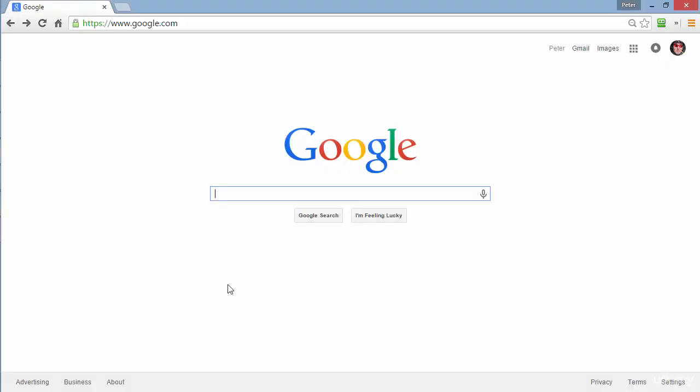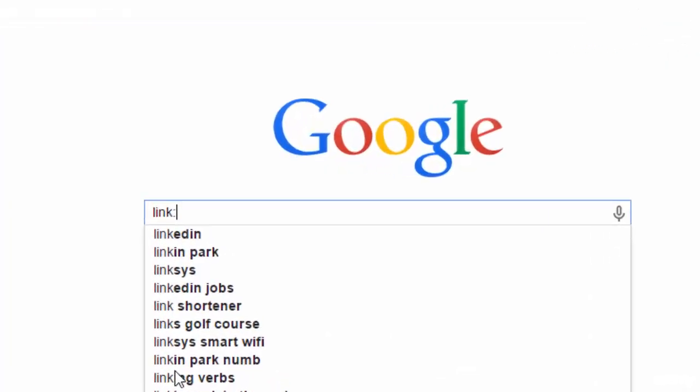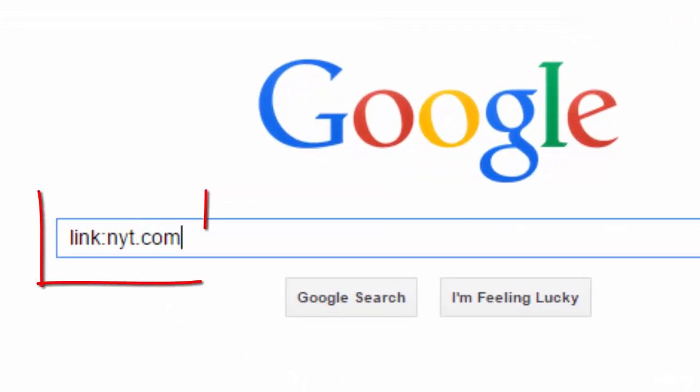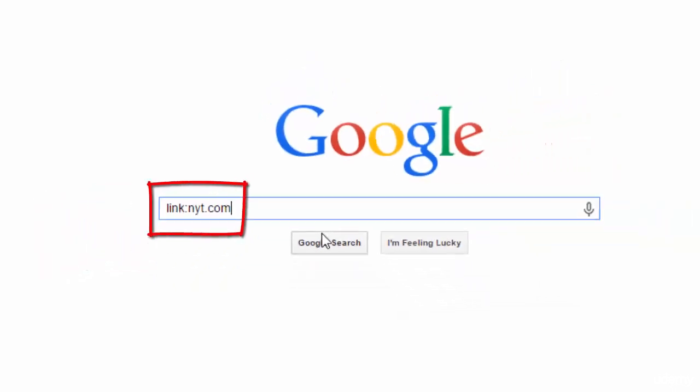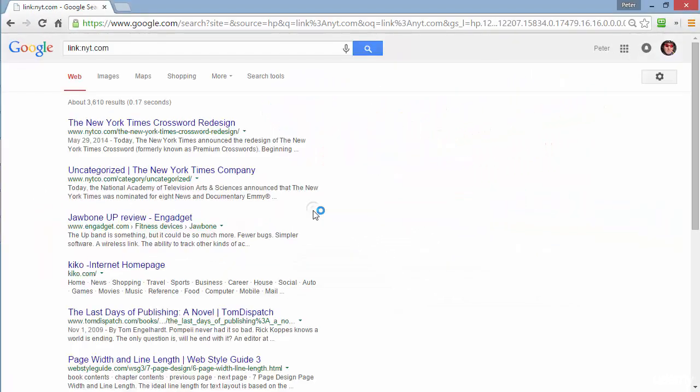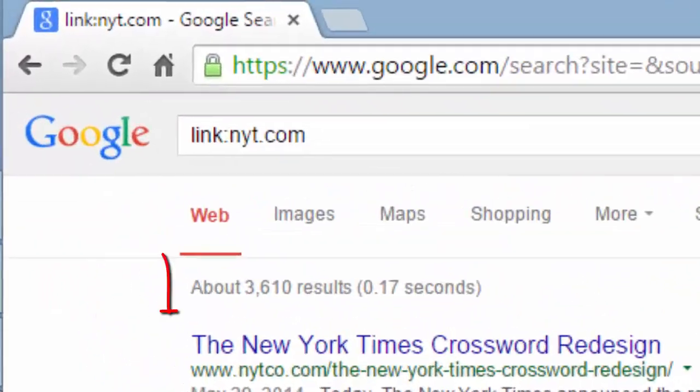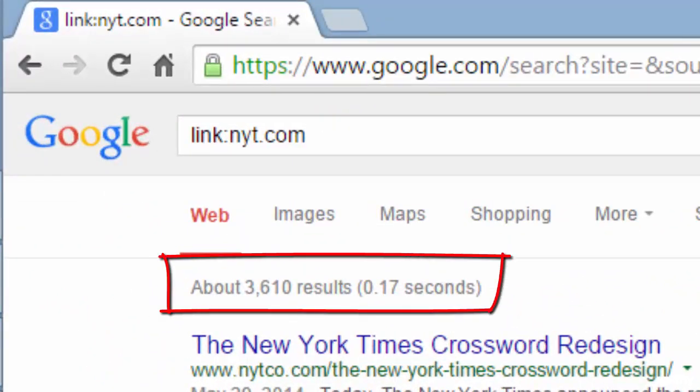Before we look at Majestic, though, let's just take a very quick look at the Google link: syntax. Google will provide you with a list of pages that link to a particular site if you type link: followed by the domain name, with no space between the colon and domain name. In this case, Google is telling us that there are 3,610 pages linking to the New York Times website. I can assure you that's complete nonsense. There are many, many more, as we'll see in a moment.